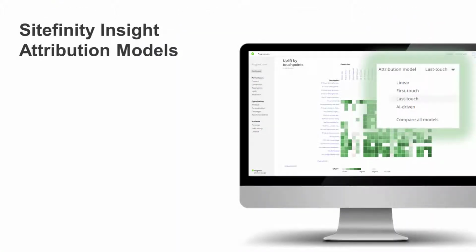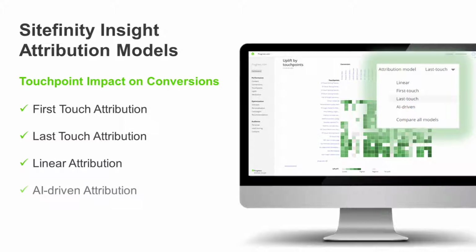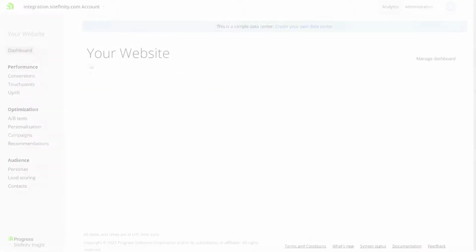This video will walk you through the attribution models in Sitefinity Insight designed to help you identify and optimize the content and touchpoints that drive conversions. Learn how to leverage single, multi-touch, and non-linear AI-driven attribution data to plan and execute campaigns that drive your pipeline.